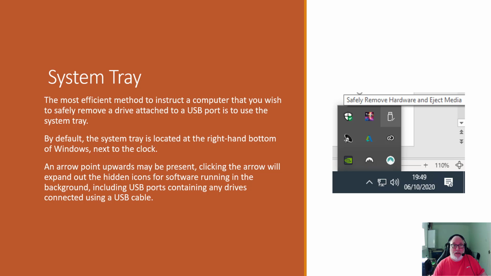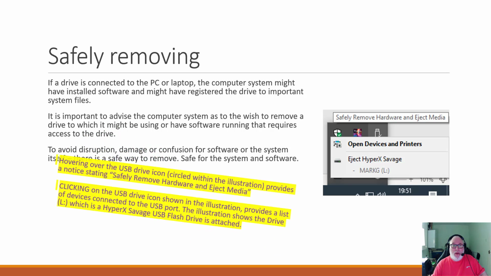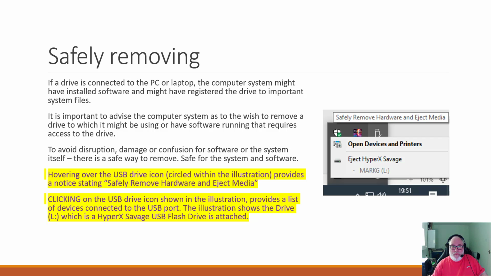You can pause and read this at some point as well if you want. I'm going to move forward and I'll keep on going. I'll do the same with the next slides as well. So safely removing. Like I mentioned earlier, to save any disruption or damage or confusion to software or the system itself, what you should do is hover over the USB drive. That's it circled. So you can see the icon. That's what you would be looking for.